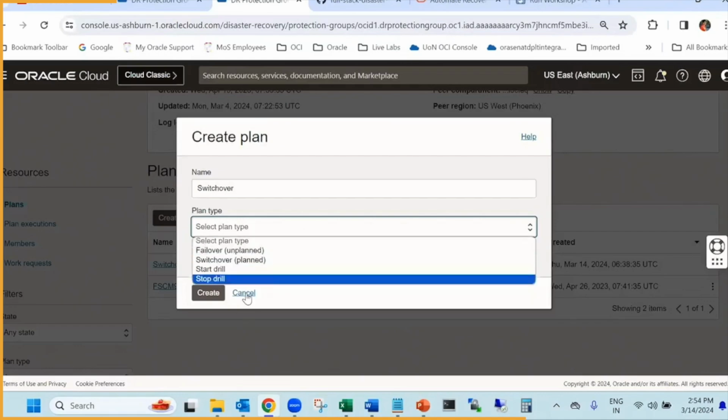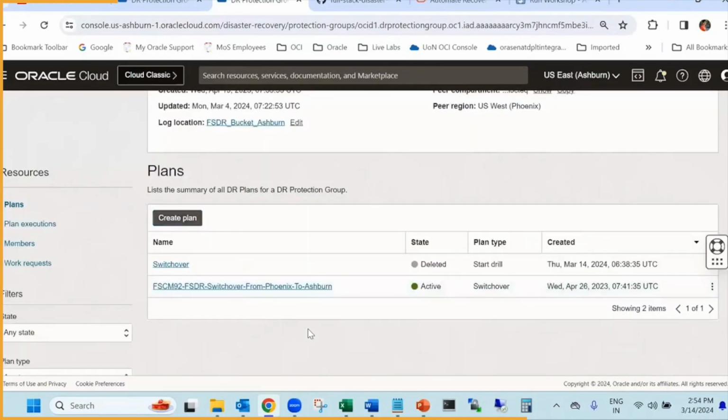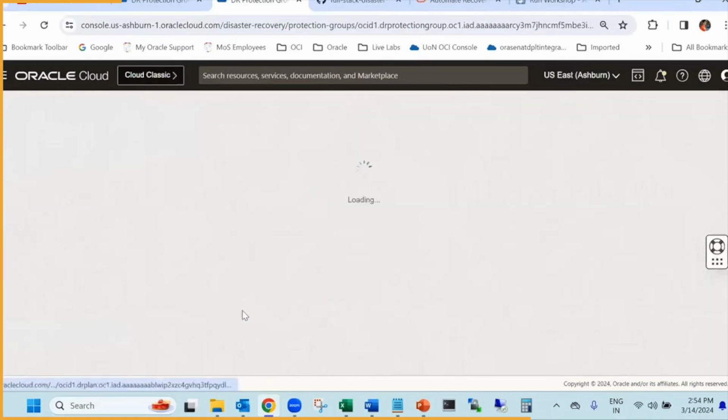Now I'm going to walk you through the steps we have implemented for creating the switchover plan. We already have a switchover plan created for this demo purpose. And this is the switchover plan.